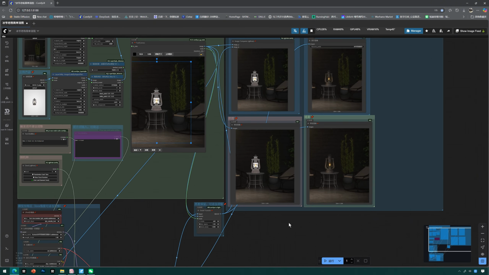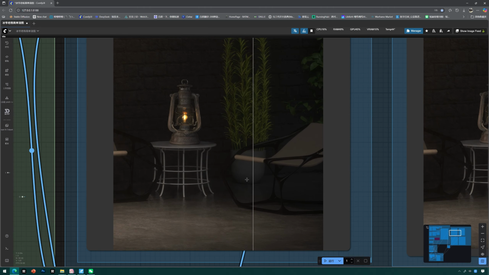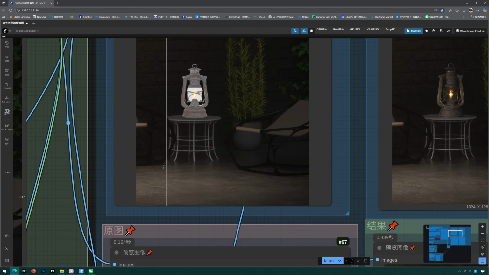Alright, our results are now generated. In the output results area, I've set up a comparison node for everyone. Just slide your mouse to see the before and after effect of the processing. How do you like this integration result? Pretty great, right? I definitely think it is.